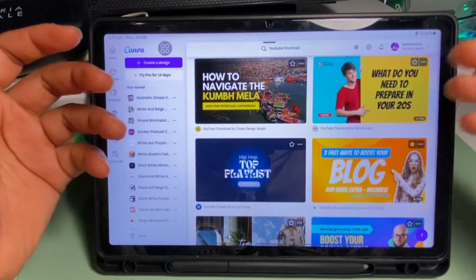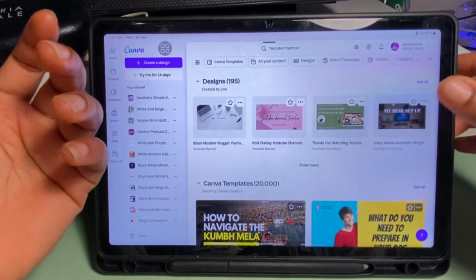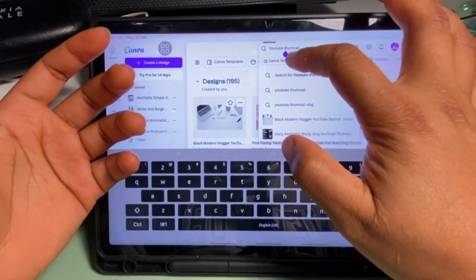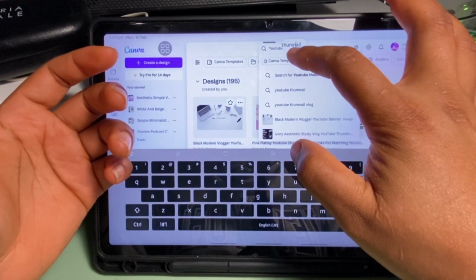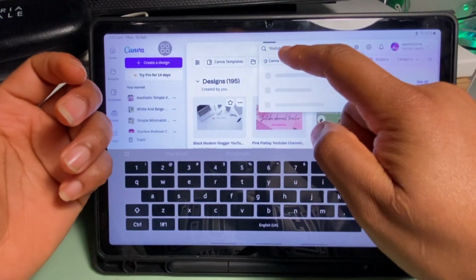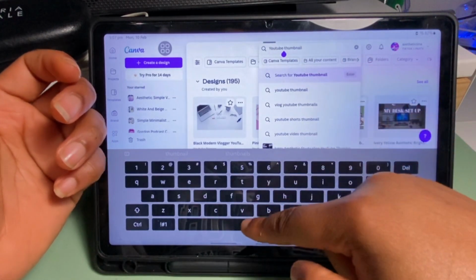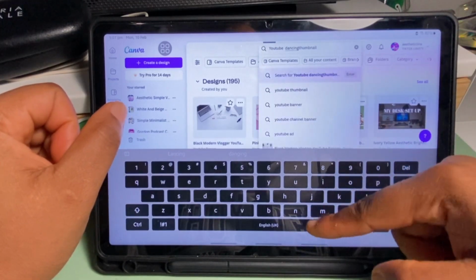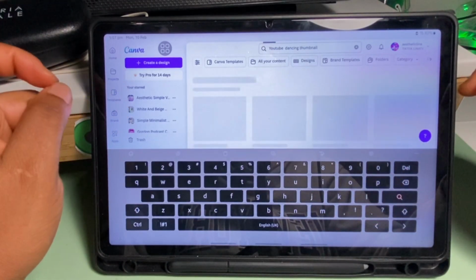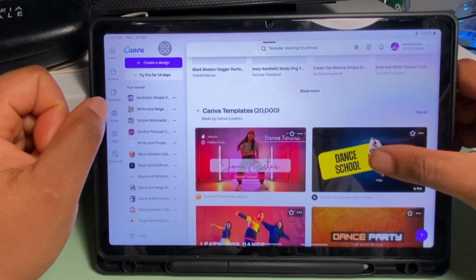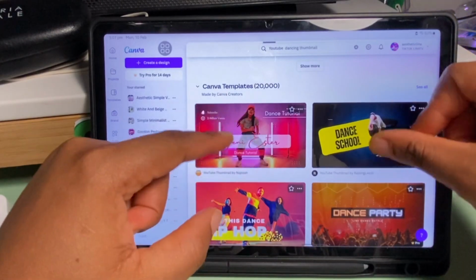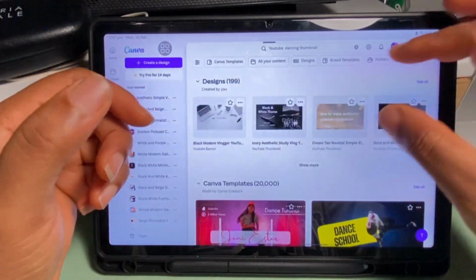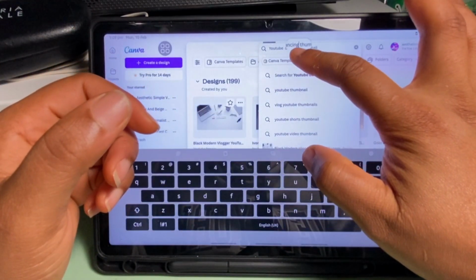So here are the thumbnails. It's going to bring out a lot, and if you're trying to be specific, let's say YouTube dancing thumbnail, it's going to bring something similar to that, or even the dancing part. But let's just go on thumbnail straight.